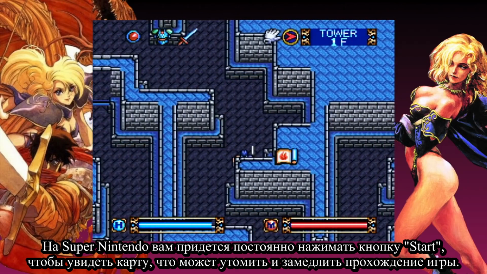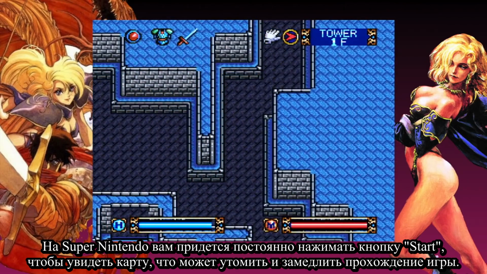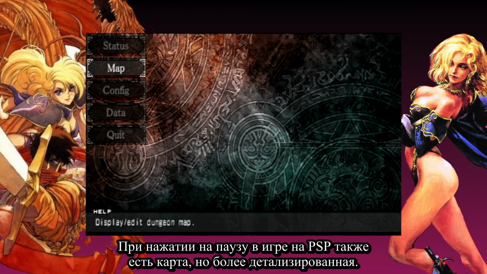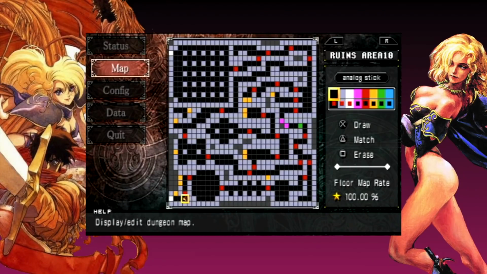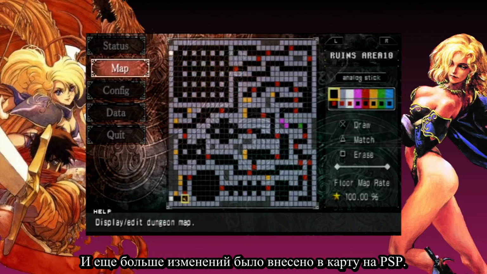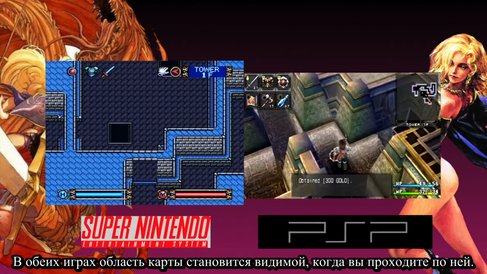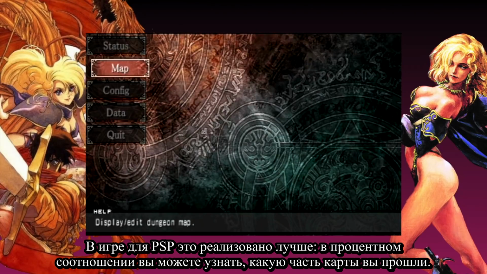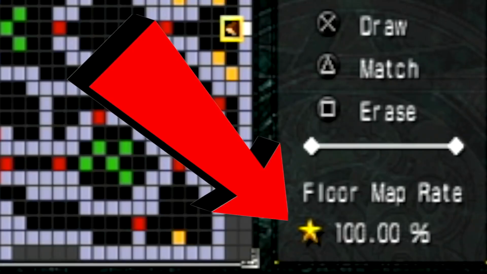On Super Nintendo, to see the map, you need to keep pressing start, which can be tedious and slow down the action. The PSP game also has a map when you pause, but it has more details. And even more changes were made to the PSP map. In both games, the map becomes visible as you walk in that area. The PSP game improves on this by giving you a percentage of how much of the map you've completed.